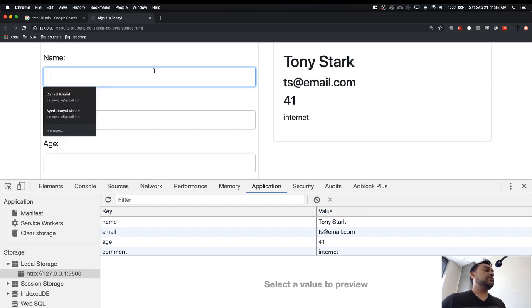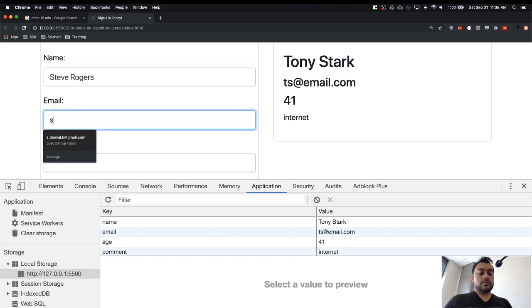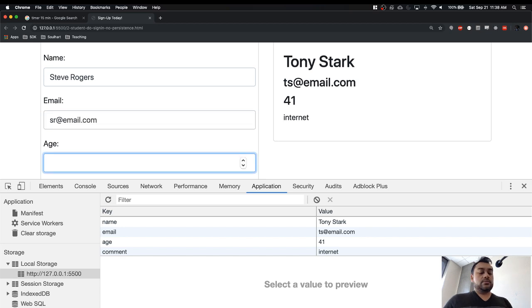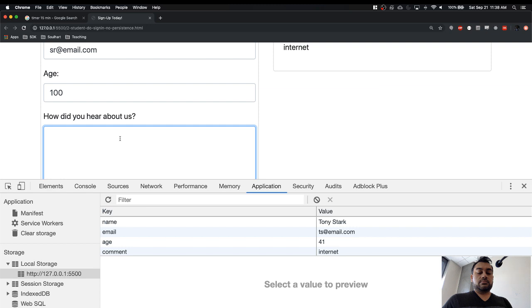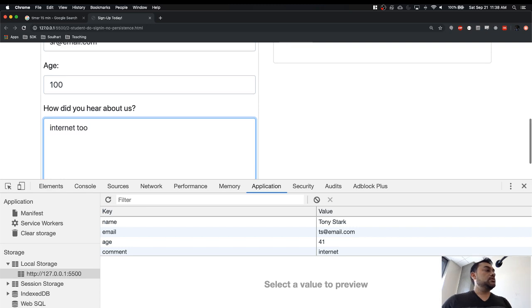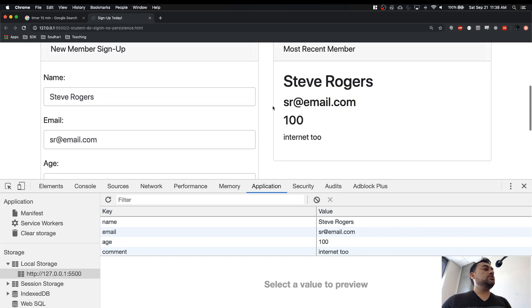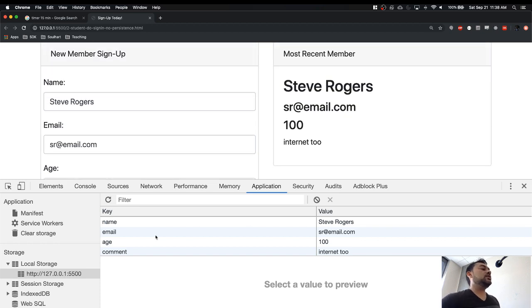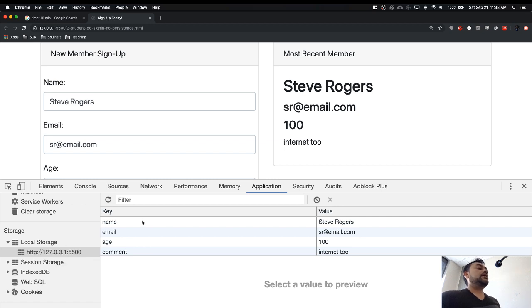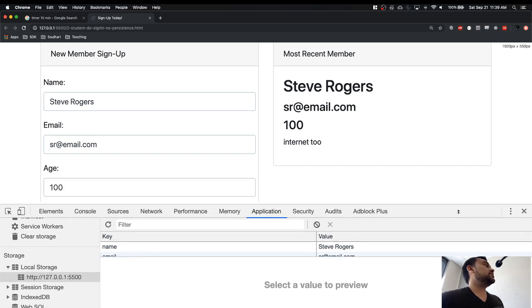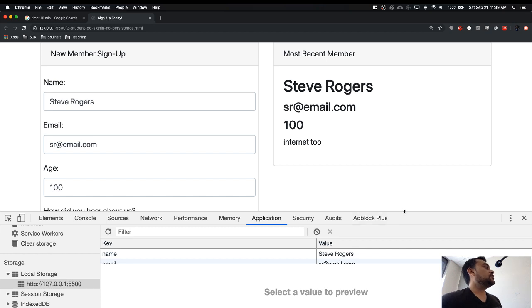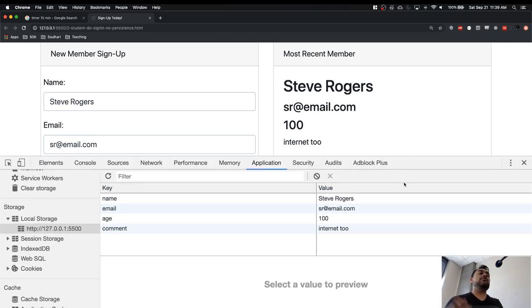If I put in a new name, this time it's going to replace my local storage. Again, it's unique, defined by the domain, so that's why it gets replaced with the same keys. Eventually we'll come to a solution. We'll work around these restrictions, but for now this is how it works. The key has to be unique, and if you use the same key over and over again, it's going to replace it with new values.